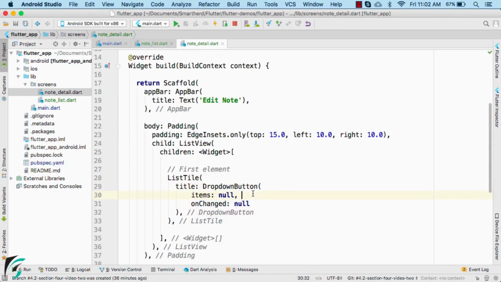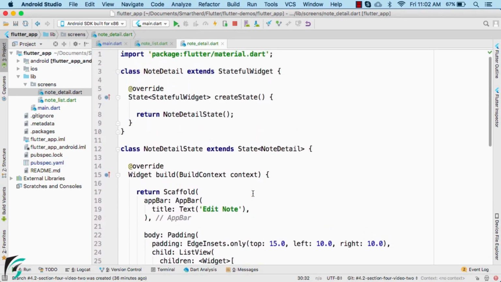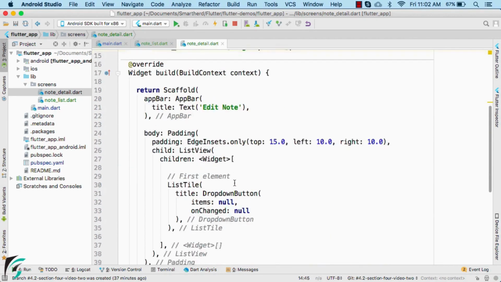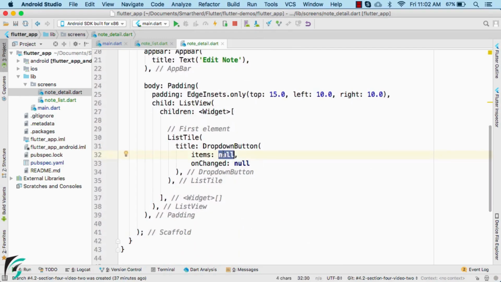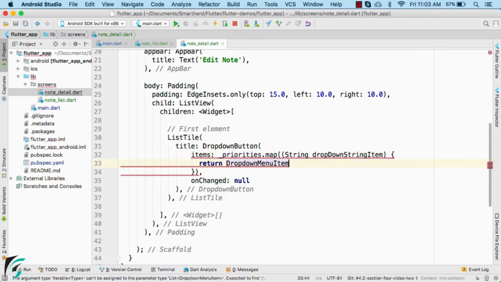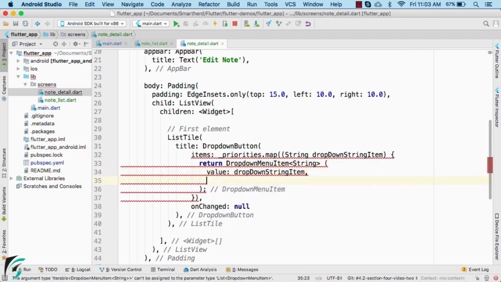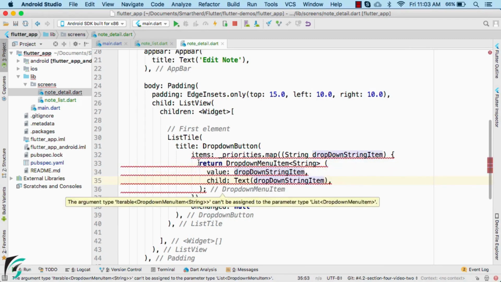Now for the drop down, we have to provide some elements, which user can select from the drop down menu item. So here let us define our static variable of priorities, which will be high and low, and then use it within our drop down as the items. And then finally convert it to list.